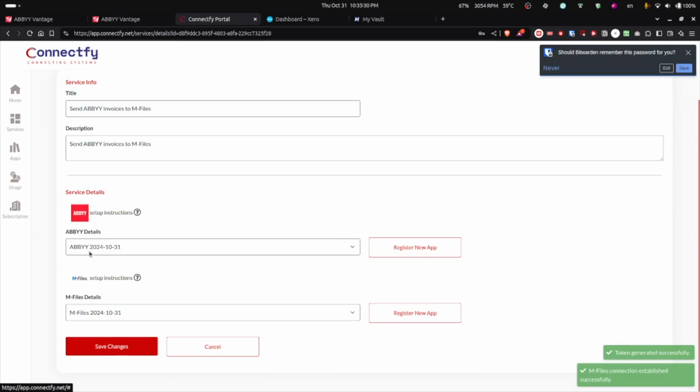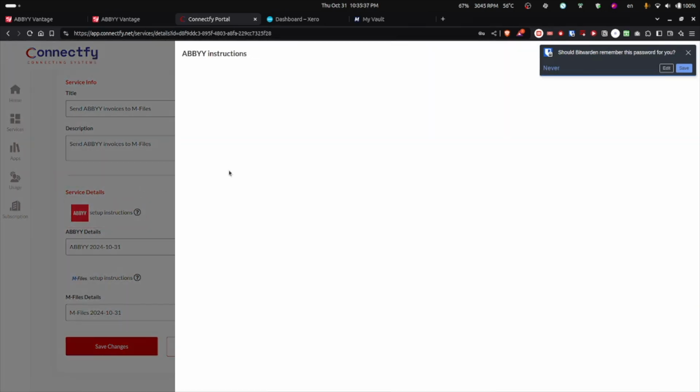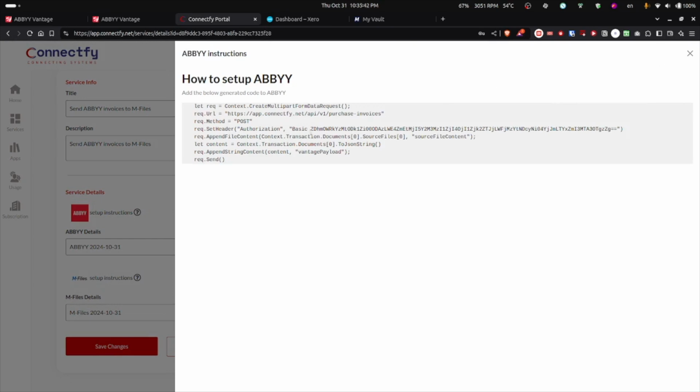Now that we've configured the pathway, click the little question mark next to Setup Instructions. This will give you the output code. In this instance, I'm only copying the security key as I've already set up the remaining code prior to this video, but in your case, make sure to copy the entire code.